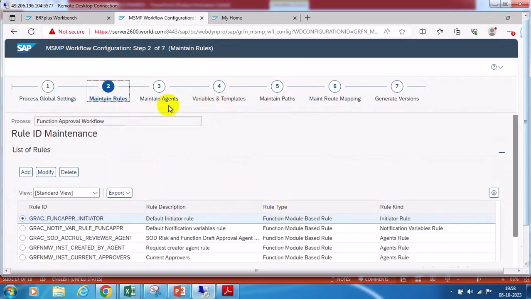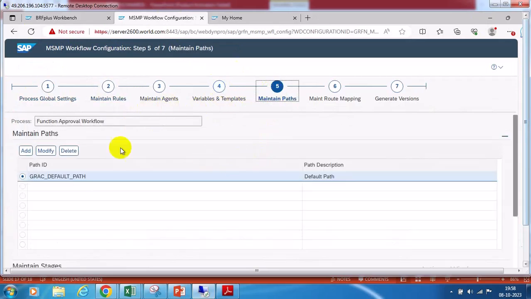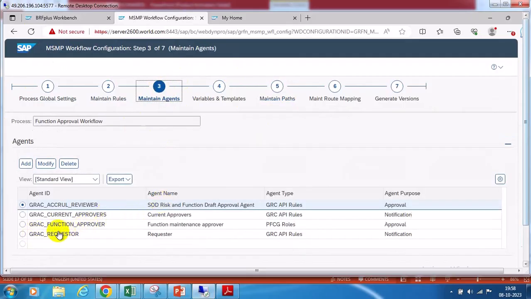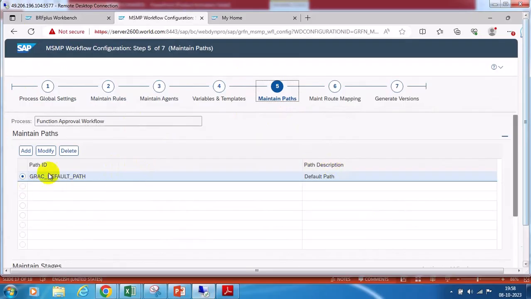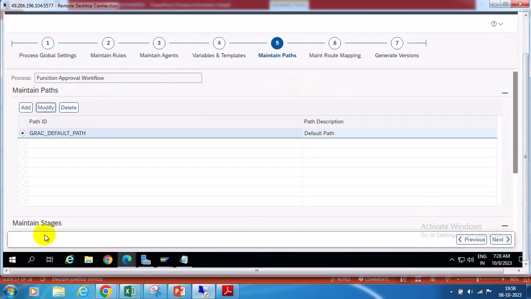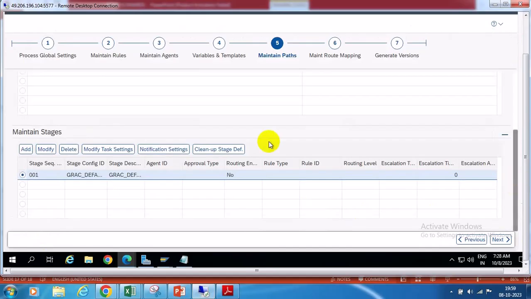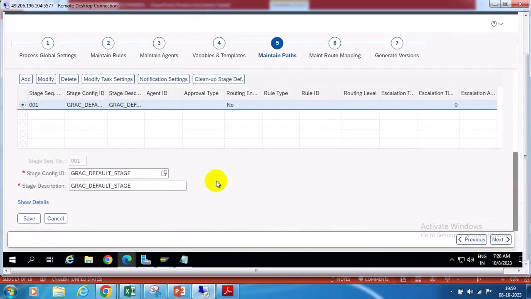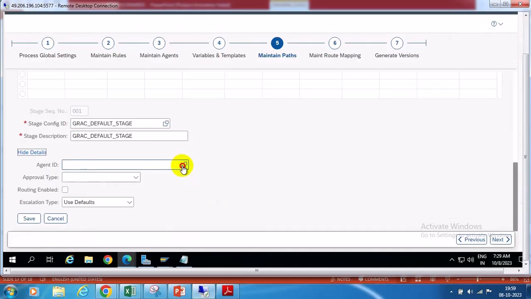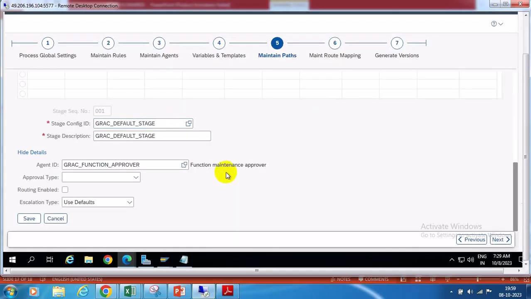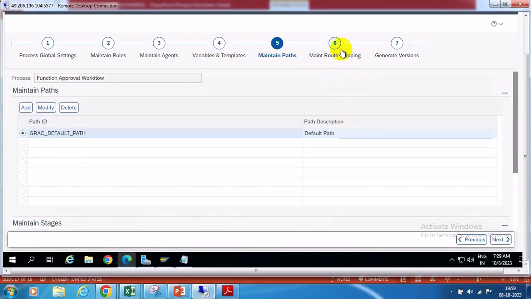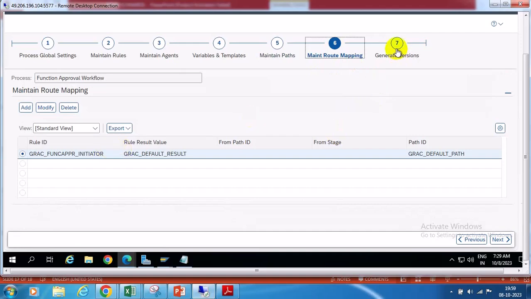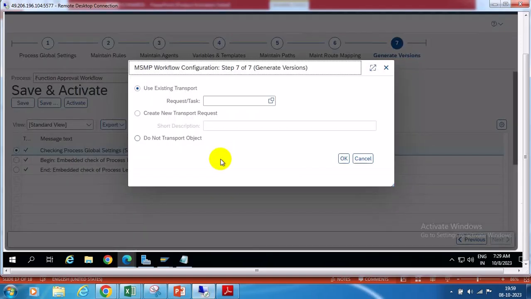I think since it is a standard, we can even cover standard agents, function approvers. Since it is a standard, it won't assign any agents. So we need to map the function approver. Anyone can approve. Save. Maintain route mapping. Everything will be same.